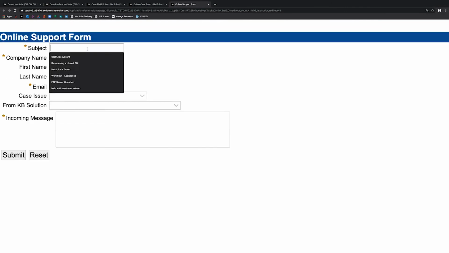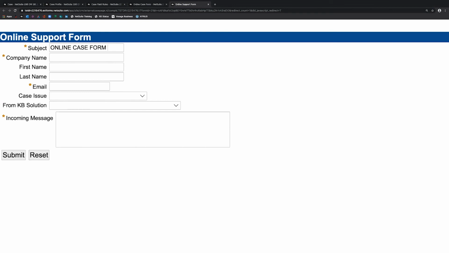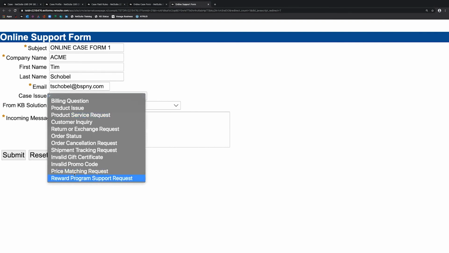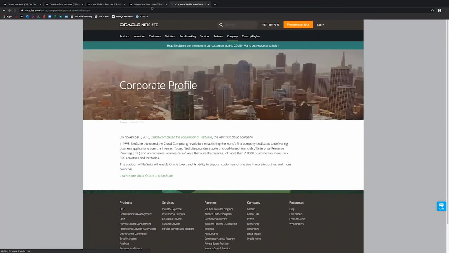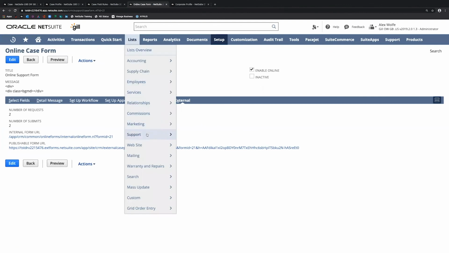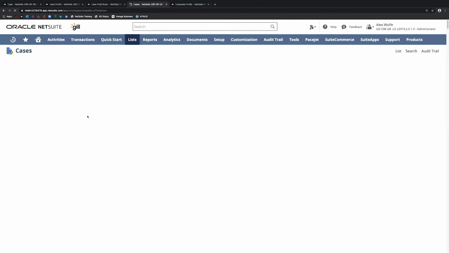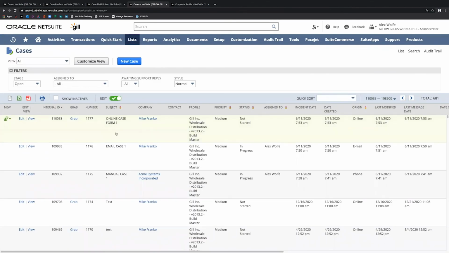And I can enter in a subject. Company name. Specify case issue here. This is pulling in from that list. And I can enter in a message. And I can click submit. And this should now redirect me to the redirect URL. That would be netsuite.com. Going back into my list of cases, I should now see that showing up. Yep. And that is showing up right here.